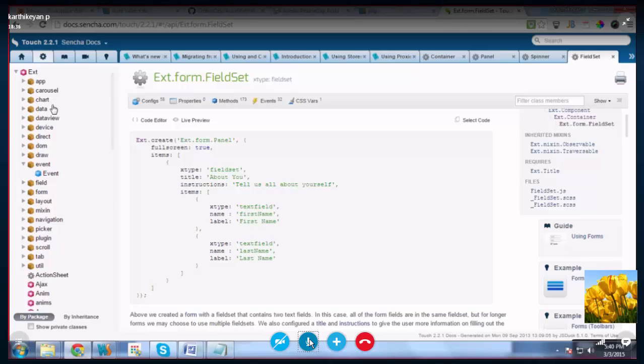If you have any doubts, you can refer from here. This is very useful for you when you are writing a program. You can refer to this. Okay. Sure. You can go ahead.